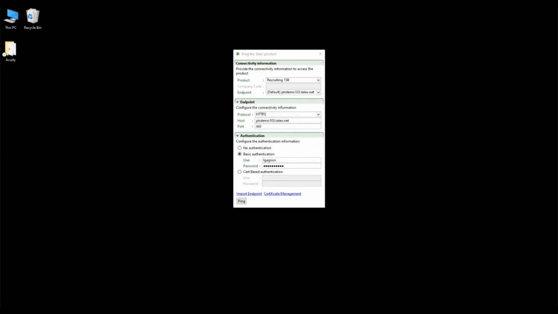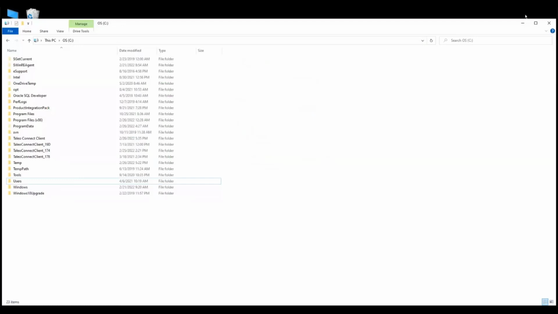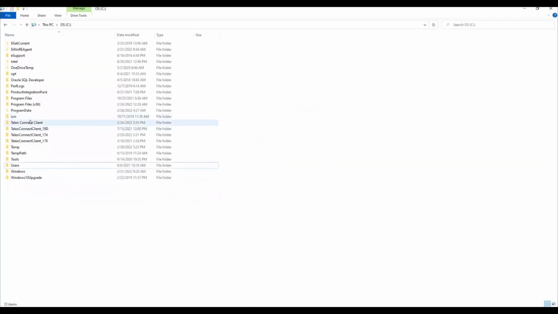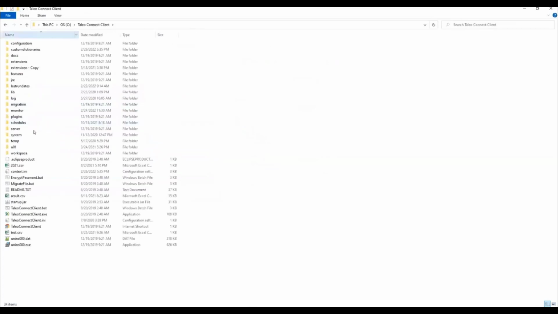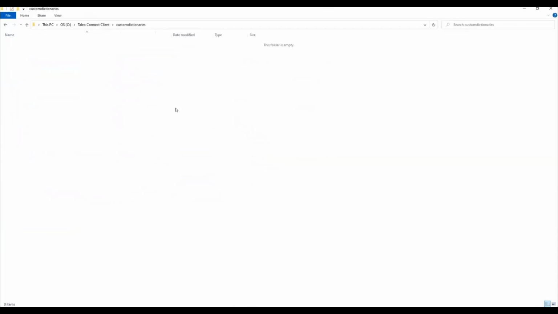The second thing to consider is that when you do a synchronization, if you look at your TCC install folder, here in my case, my Taleo Connect client is right here. If I open that TCC folder, you'll see that there's a subfolder called Custom Dictionaries. That's where the synchronized data model files will be created. It's important to note because from time to time, you might be requested to copy that file into another folder.